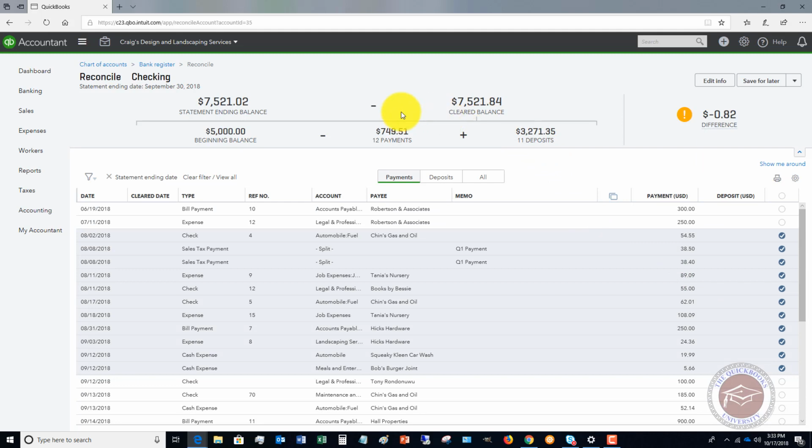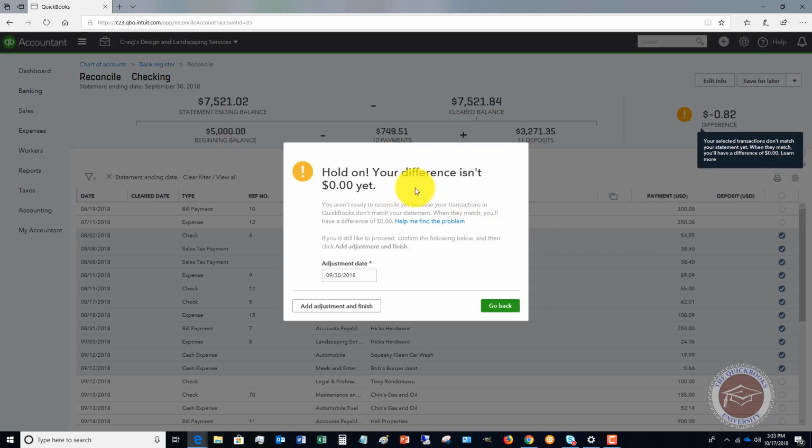All right, so once you do this and you get it to 0, you've got a couple of options up here. You can save for later, you can close without saving, or you can finish now, okay? So I'll just show you what it does if you say finish now. It says hold on, your difference is not 0, okay? And what you can do is add an adjustment and finish. Okay, definitely, I don't recommend this.